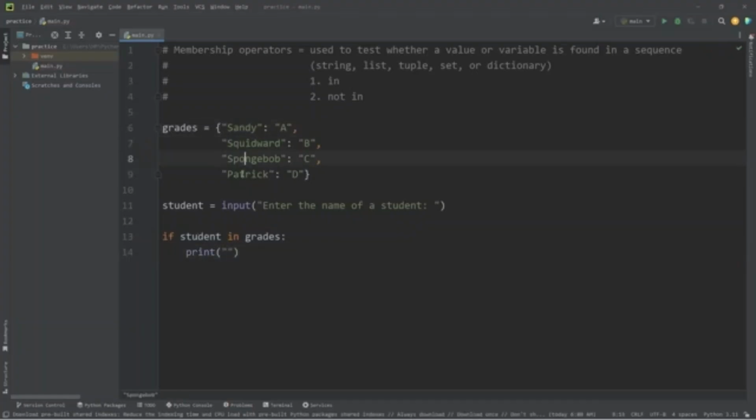We're looking for keys. Is there a matching key? If we find that student, I'll make this an F string. Let's display the associated value of that key. Student's grade is, I'll add a placeholder. Once we find a student, we have to get that value at the given key. To do that, we'll take our dictionary of grades at index of student. This will retrieve the value at a given key.